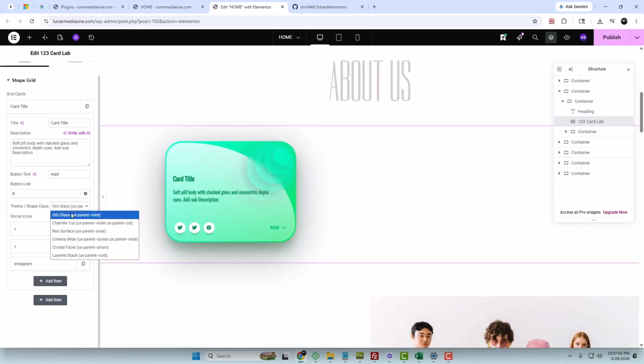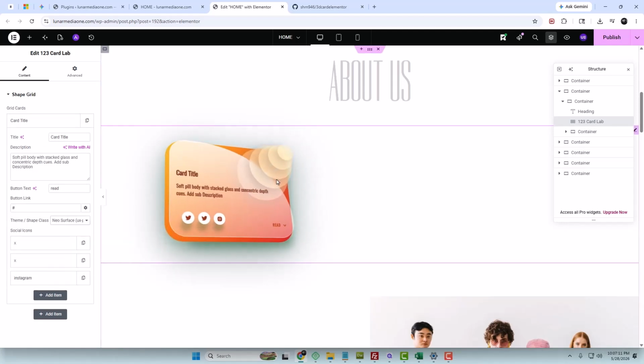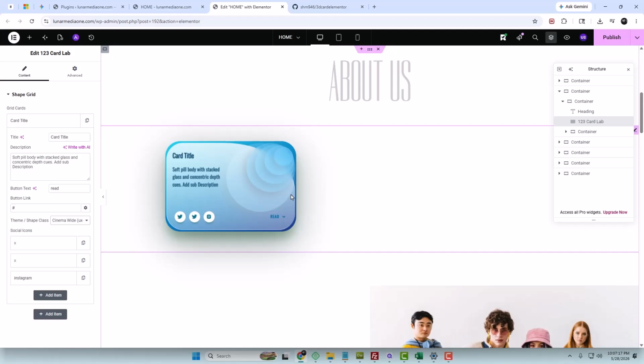Now, pick a visual theme. You have 6 choices: Orb Glass, Chamfer Cut, Neo Surface, Cinema Wide, Crystal Facet, and Layered Stack. Each one changes the card shape, color, and depth. Pick the one that fits your brand.